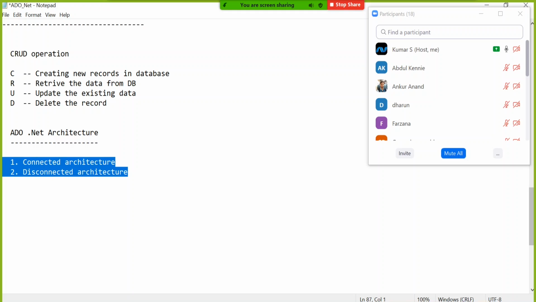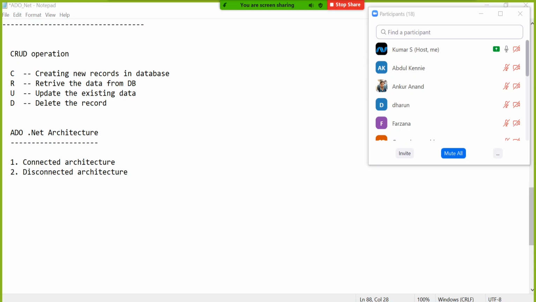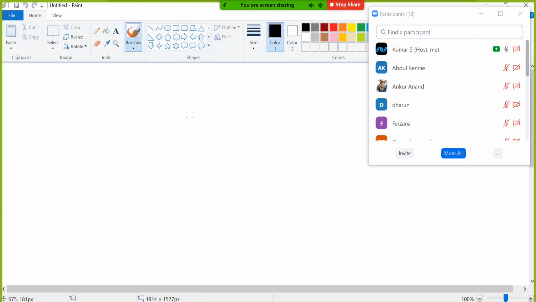What is the technical difference? Practically we will see, but this is a theoretical concept, and you should understand it. Let me go again to the paintbrush, you will understand better. I will draw something and show you. So this is your front end and this is your back end, suppose.